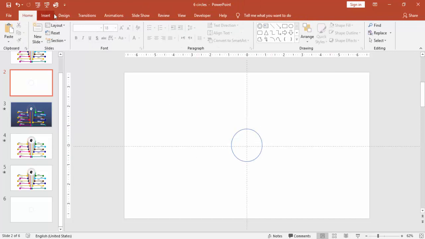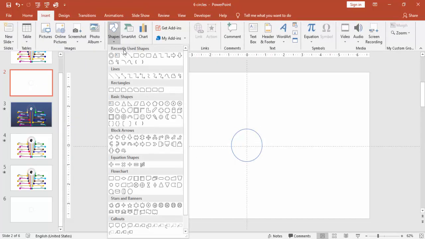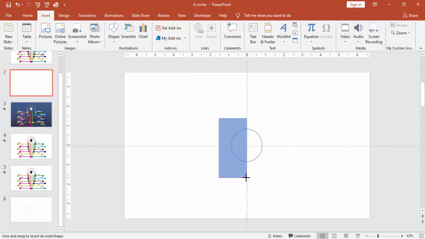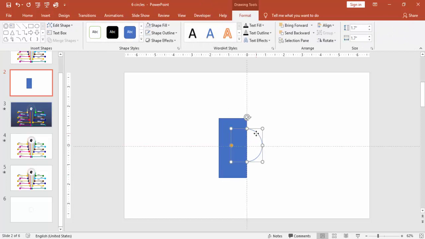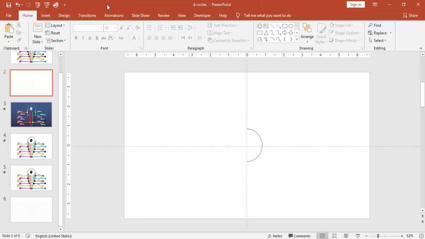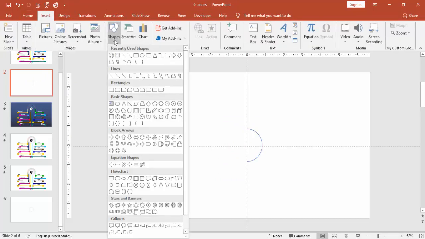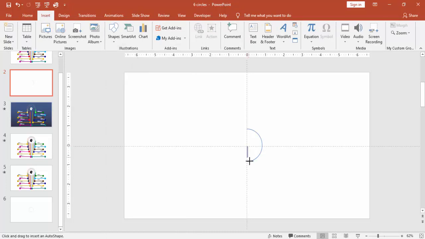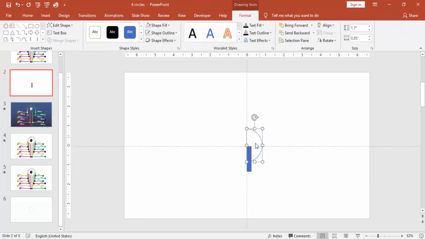Now the next thing is I'm going to cut the circle, the half circle. For that, select a rectangle and draw the rectangle by covering the half circle. Select the rectangle and the circle and subtract it, so you end up with half circle there. Go to insert, shapes, and select one more rectangle. So I'm going to cut the small part here, draw the rectangle like this, select the half circle and the rectangle, merge shape, subtract again.